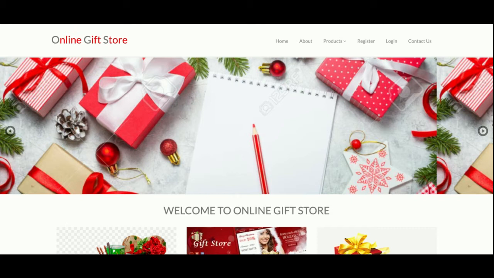So let's start with the functionality walkthrough. The project title is Online Gift Store and it's a Python Django web-based mini project. Mini project because it has only customer login. There is no admin login inside the system. Means customer can come into the system and he will be able to order the product, right?